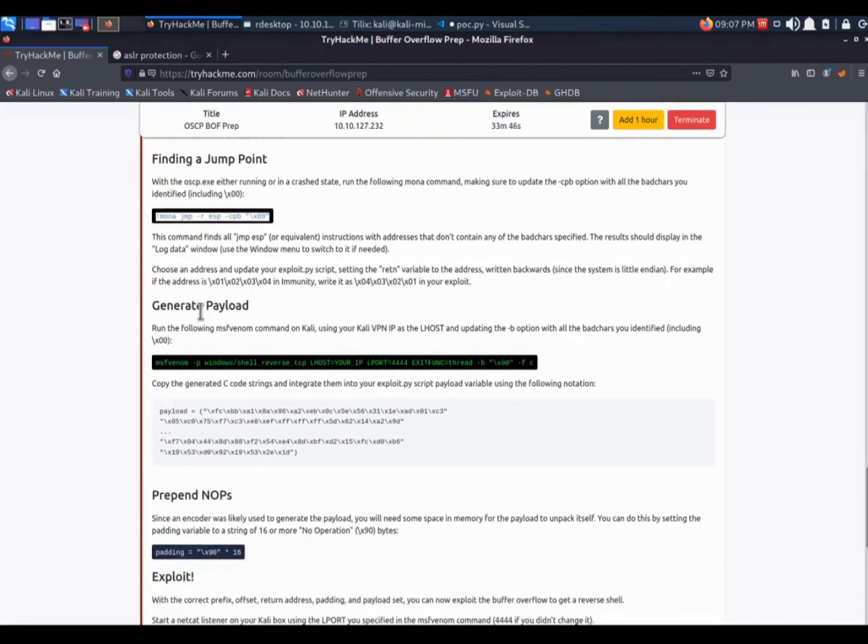Run the following MSF command on your box. Make sure to put the LHOST, updating your B option with all your bad characters included. What we're doing here is generating a reverse shell calling our host on our port, with the exit function being a thread and any of the bad characters, and we want to put that in C format, and that's going to spit out the payload.